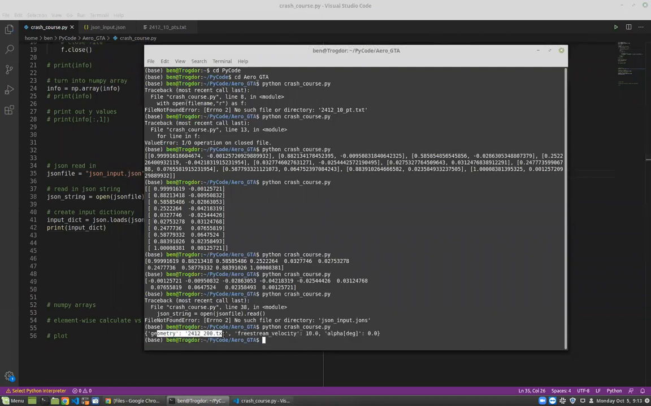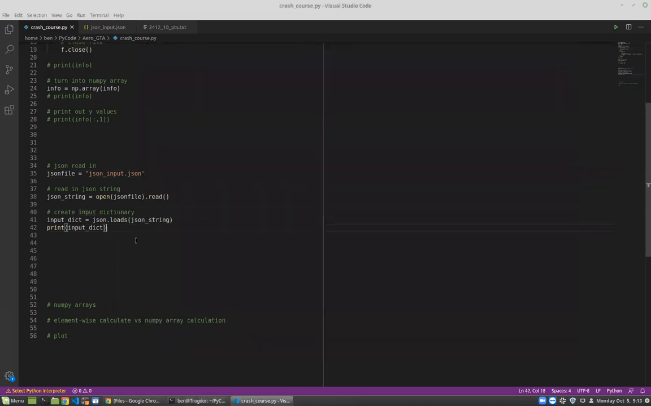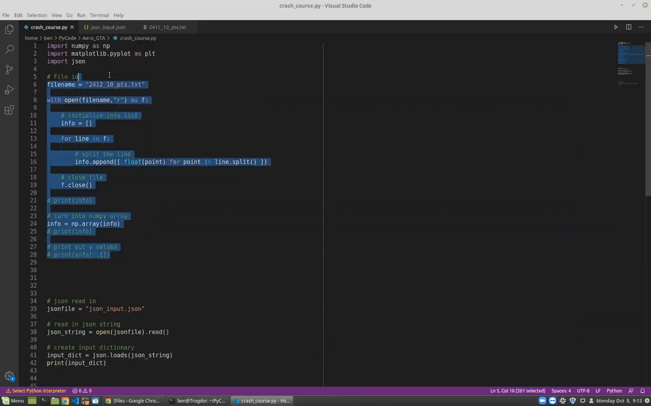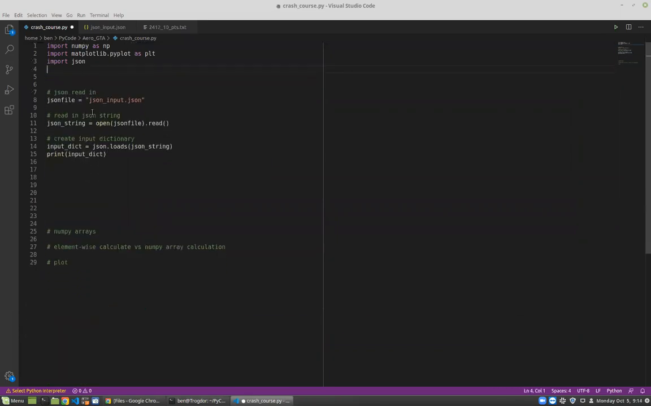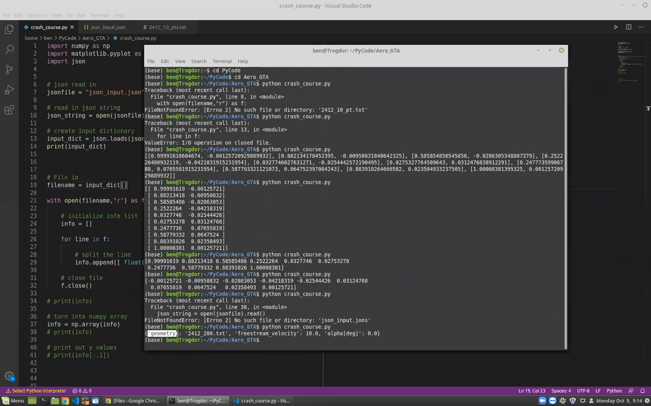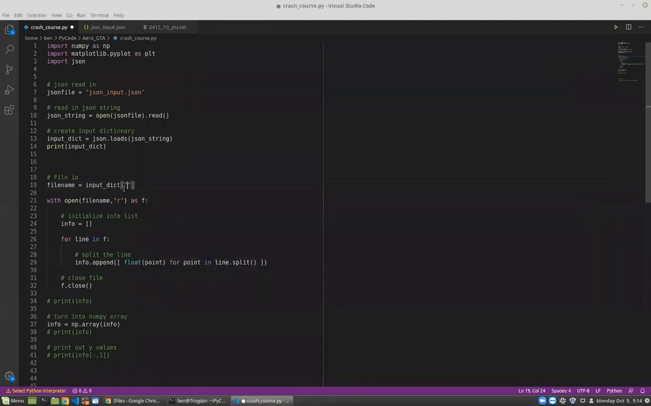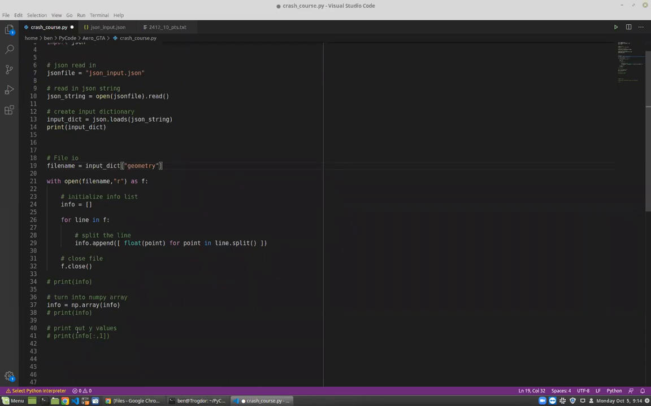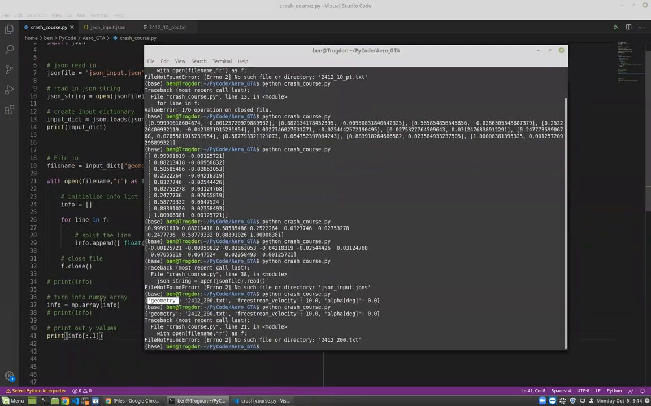Okay, so we've got the geometry, which is just specifying the file location. And so what we can do is go back up to the top, move this down. Now that we've got this input dictionary, we can say input_dict, and the key for that was geometry. And so we can print out the same thing, and we'll see that we're able to access that file.